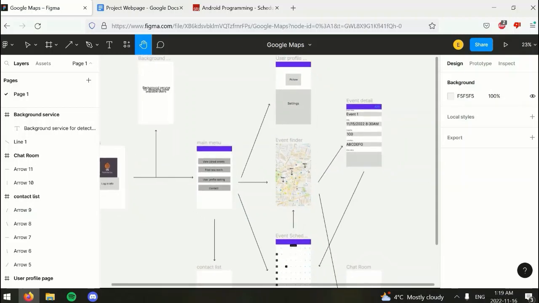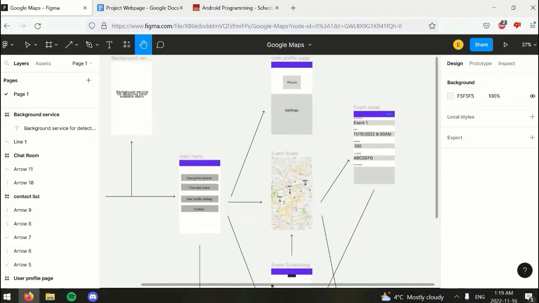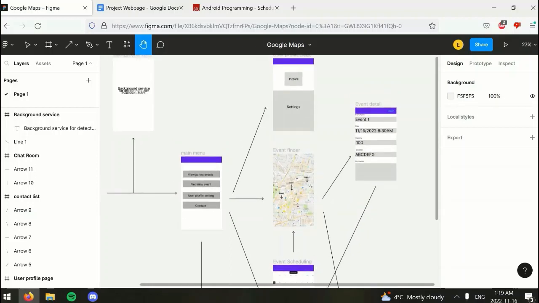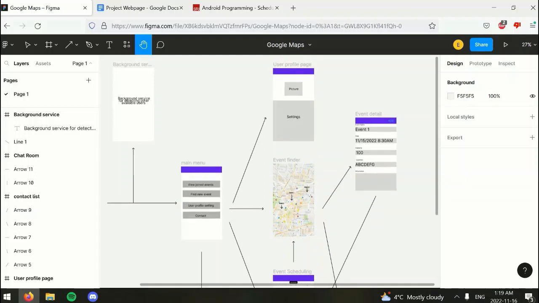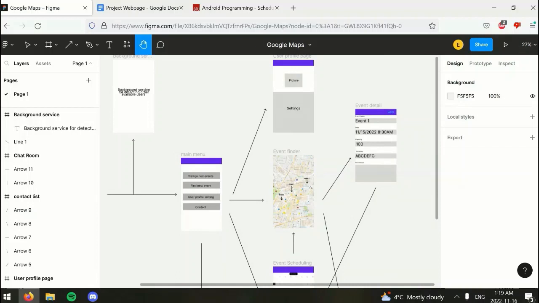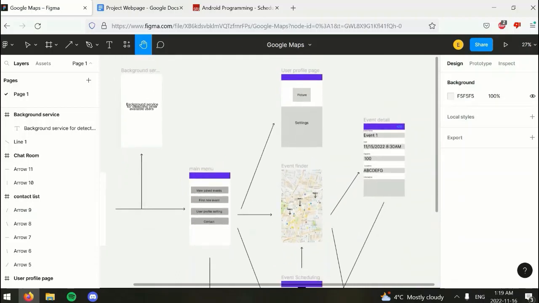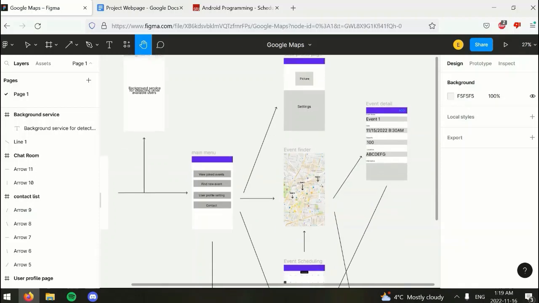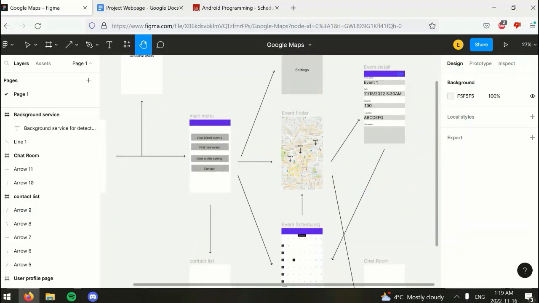So the main menu will bring users to the main core of our app. This is Event Finder. The user will be prompted to look for any nearby event. The users can also choose to adjust their profile, change the settings, change the preference to see what kind of event they want to see, or whether they will be visible to other users or not, to let other users know if we want to connect or not.